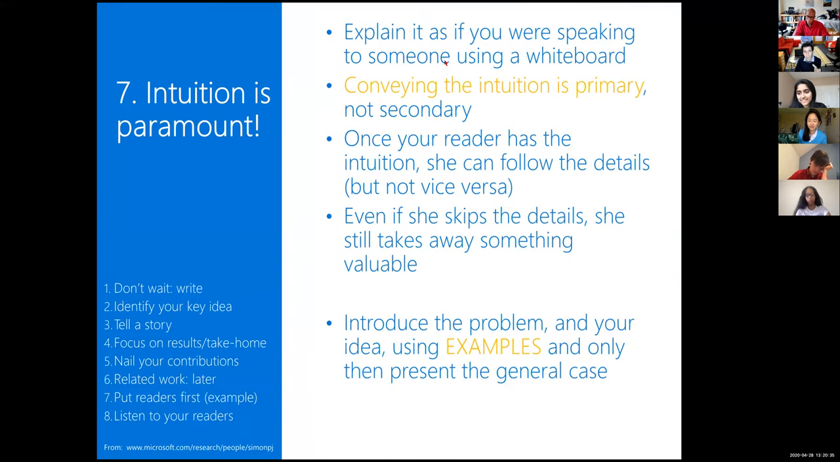In the same way, when you explain the intuition, the most important thing is to explain in plain English. So many papers are impenetrable. Instead, explain as if you were speaking to someone using a whiteboard.